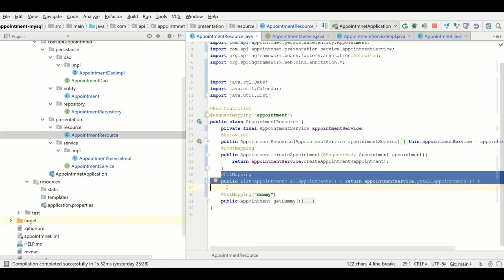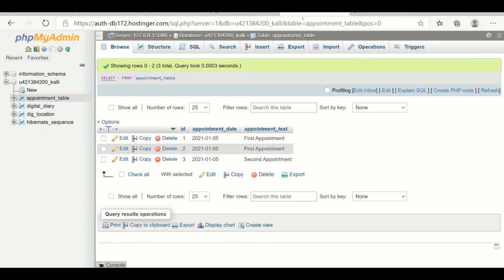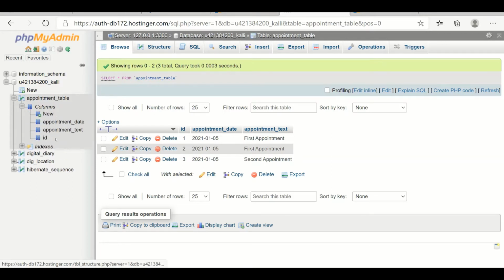The second step is you need to configure your MySQL cloud environment, so let's go and see MySQL cloud. This is the MySQL cloud I set up, and the table name is appointment table, and you can see the description here. These are the 3 columns which we are going to create.